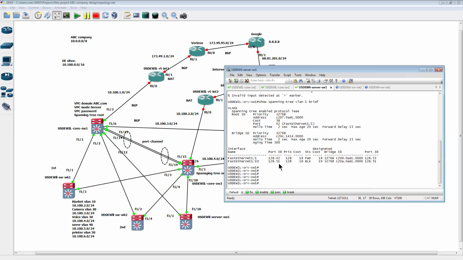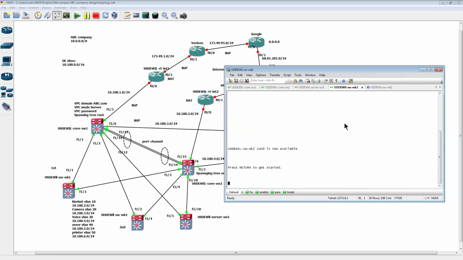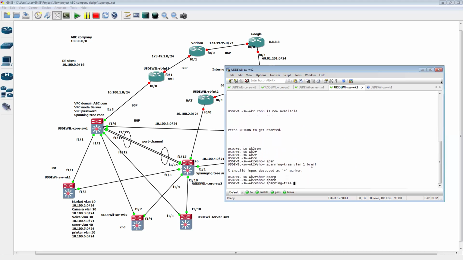Okay, so now we keep going. Now we're in the server switch. Now we go to core switch 2. What is the switch? Show spanning tree VLAN 1 brief. Oh, typo again. Come on. Show spanning tree. Okay, VLAN 1 brief.